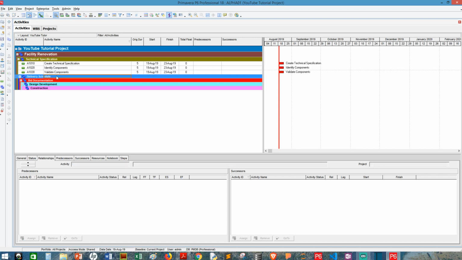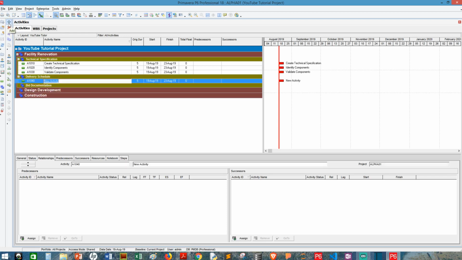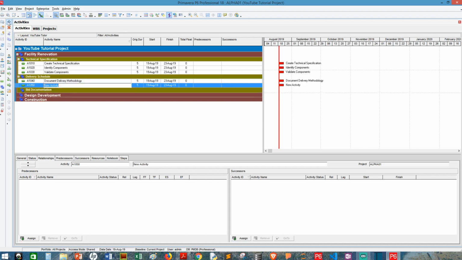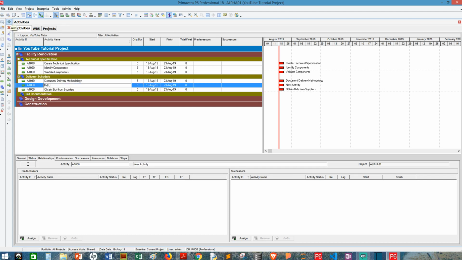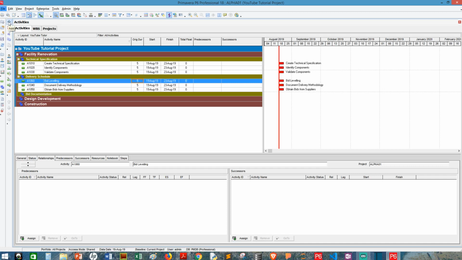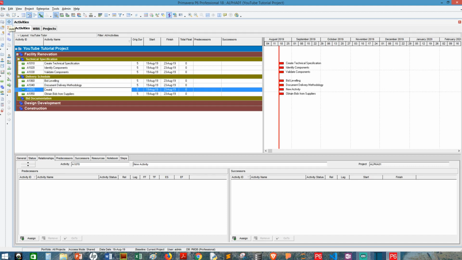Next up, for the delivery schedule, I have to click on that WBS, then click on the plus sign. Document delivery methodology. Obtain bids from suppliers. Bid leveling. Create project schedule.